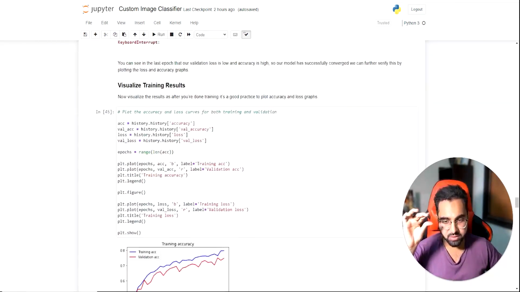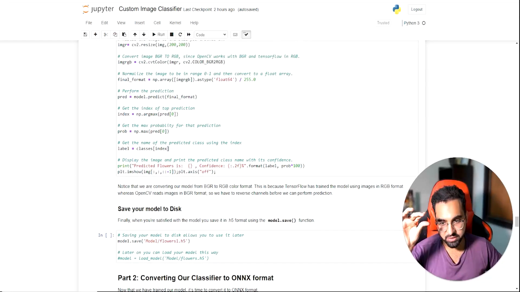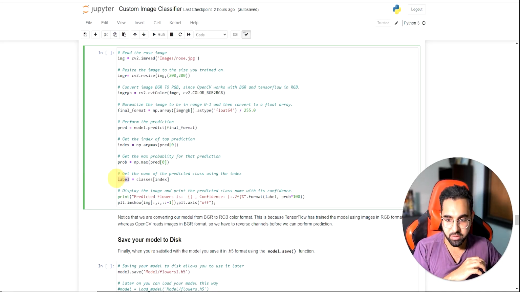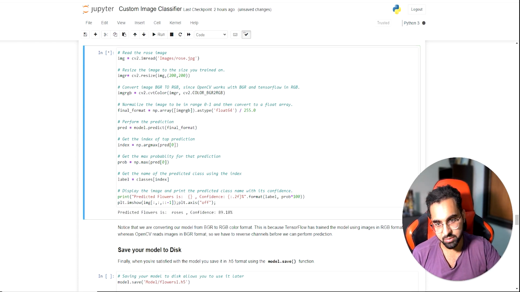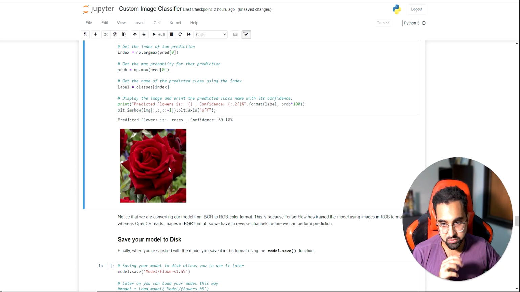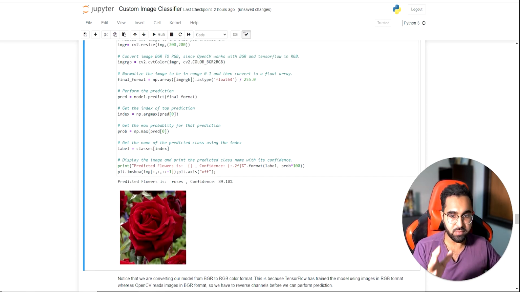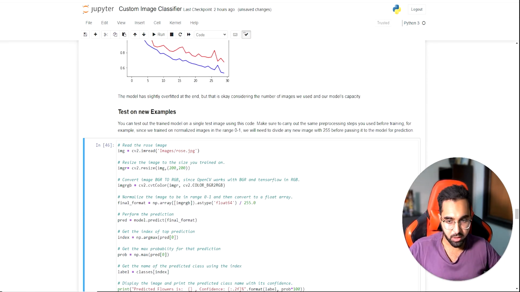So this is exactly what I'm doing here. I'm using this list which I created above, passing in the index of 2 and getting the label, which is going to be roses, hopefully, if the prediction is done correctly. Then I'm printing out the whole result and showing you the exact image which I've just tried above. As you see, the confidence is 89.18%. The model is really confident that this is a rose, and indeed it is a rose. So we have done the whole training perfectly.